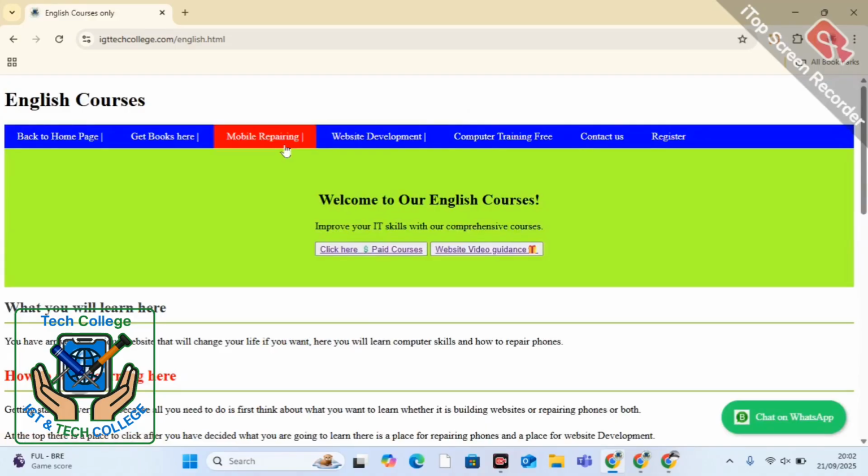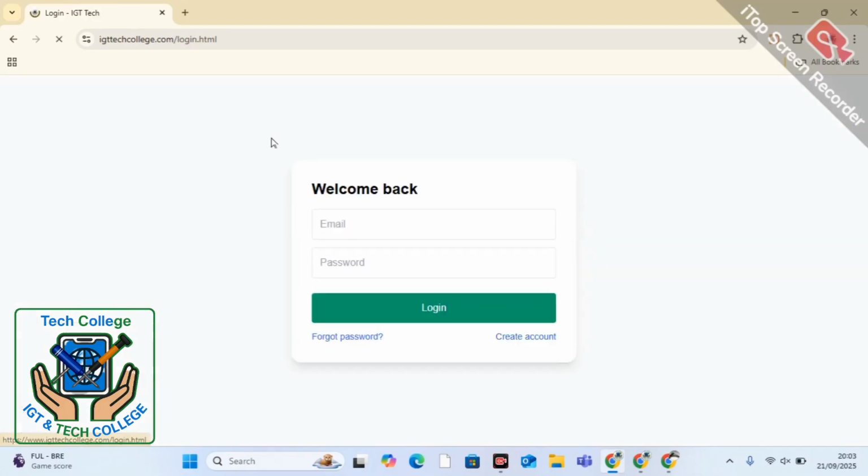Then go to mobile repairing or website development. So we're going to mobile repairing. Click on your chosen courses. Then you'll be directed to register, create account.